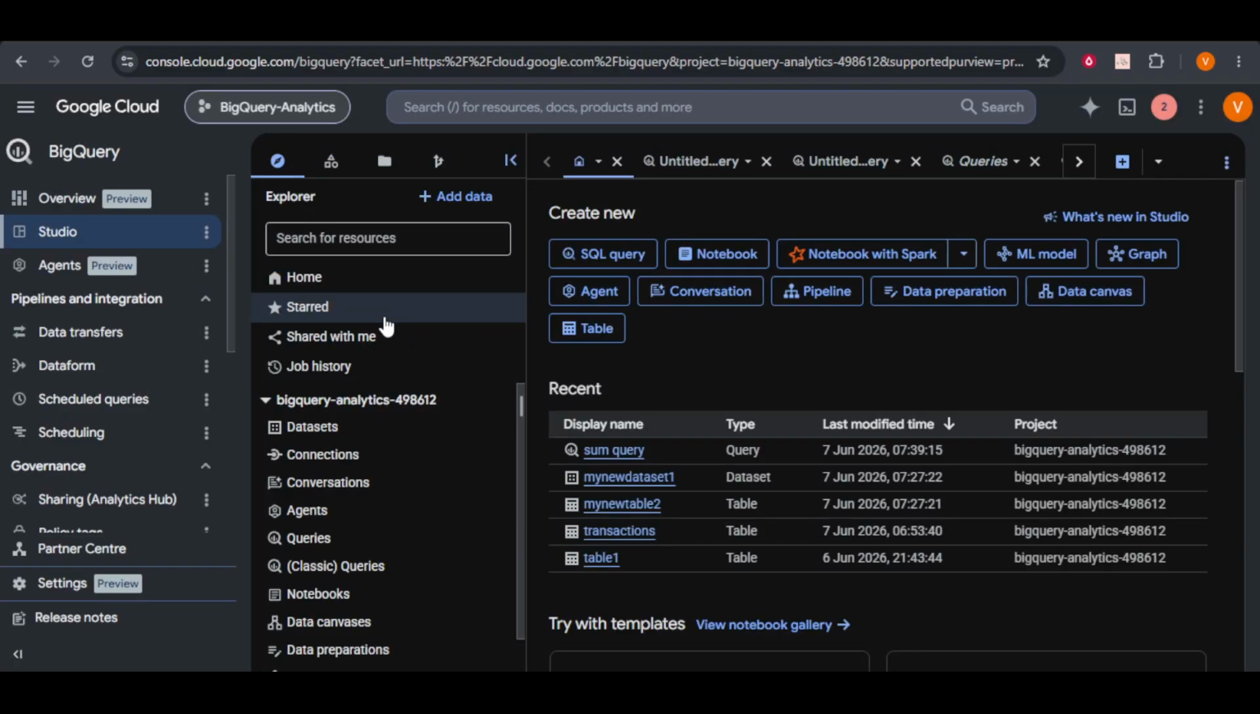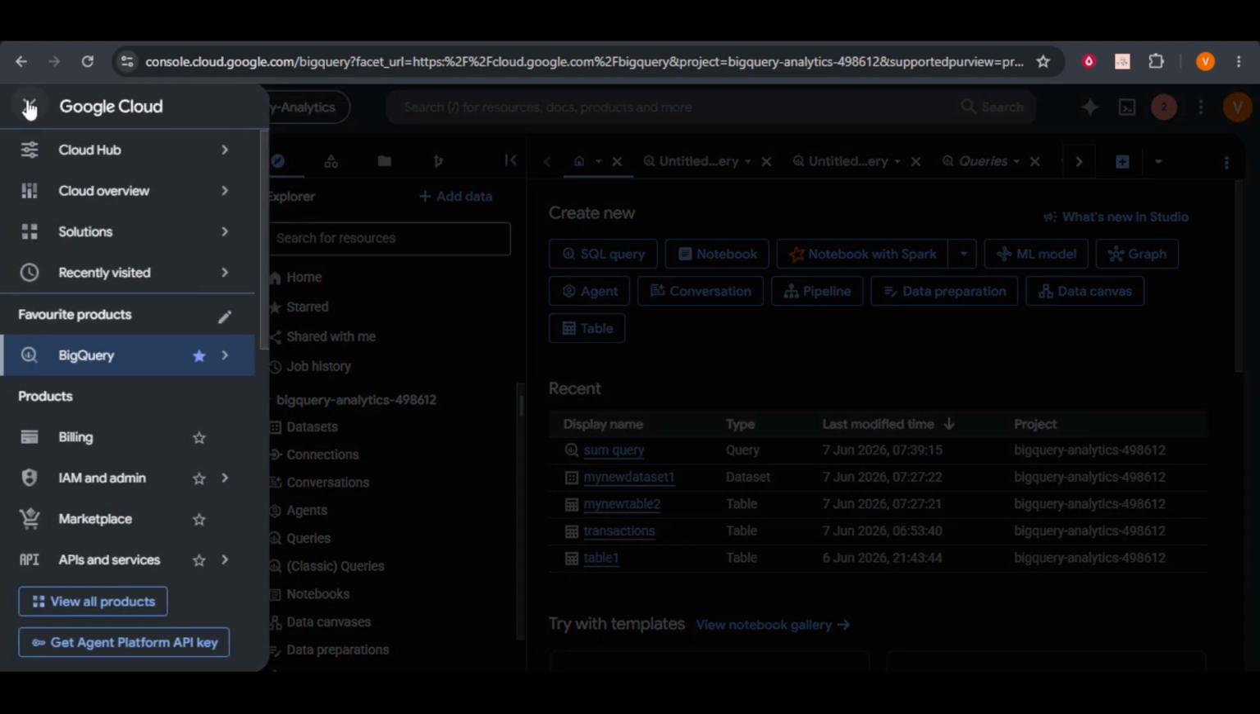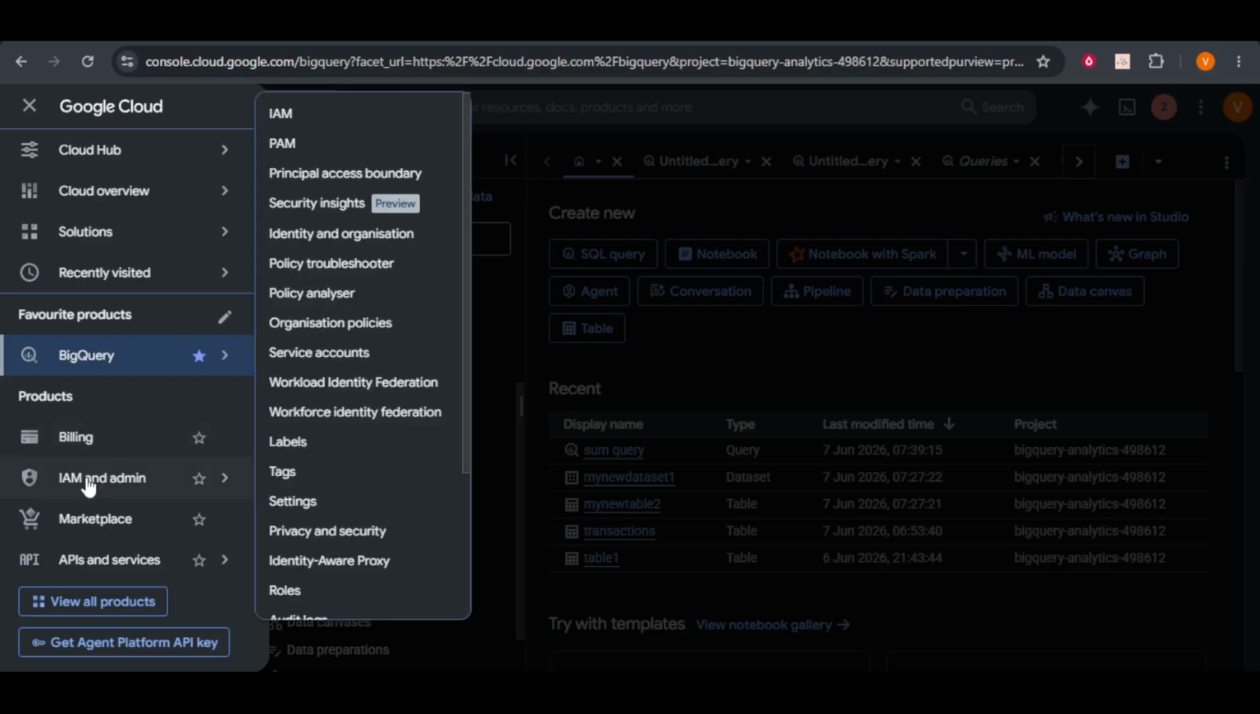Next, click on the navigation menu, which you'll spot as 3 horizontal lines located in the top left corner of the console. This menu is your gateway to various settings and features. Once you've opened it, hover over the IAM and Admin section. IAM stands for Identity and Access Management, and it's where you can control who has access to your resources and what they can do with them. From here, select IAM to proceed.